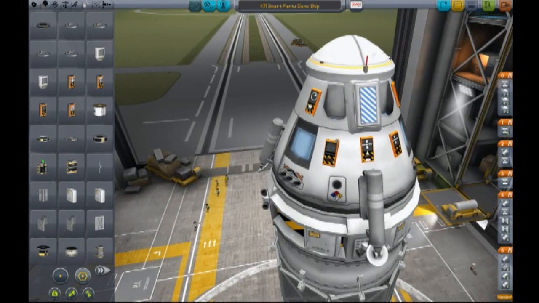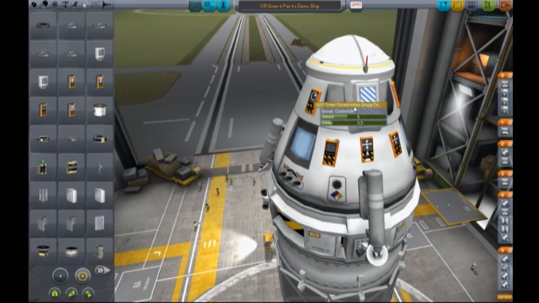Okay, one of the easiest triggers is actually the timer trigger. The timer trigger is activated by an action group, so you need to set up an action group to activate the timer, and it has a delay in seconds, and it also has a slider here to select an action that it should do after the time has passed. So you can set it to stage, for example, or to enable the SCS or the RCS or the brakes or the abort action, and depending on what you put here, you will have a different result.